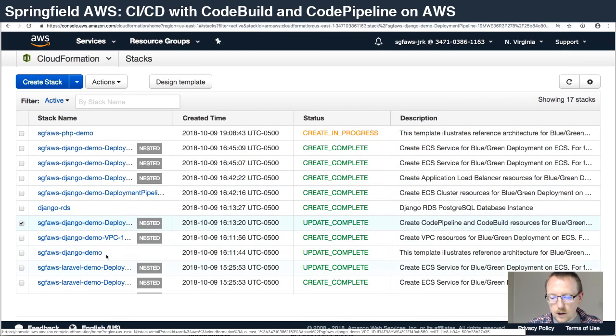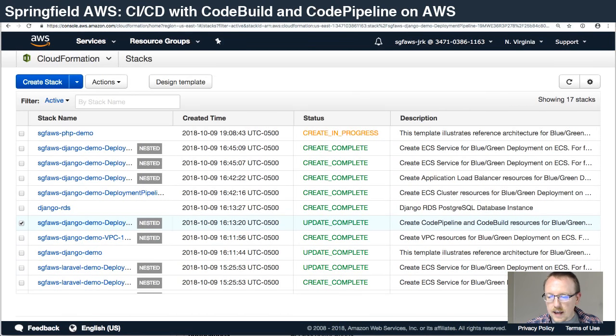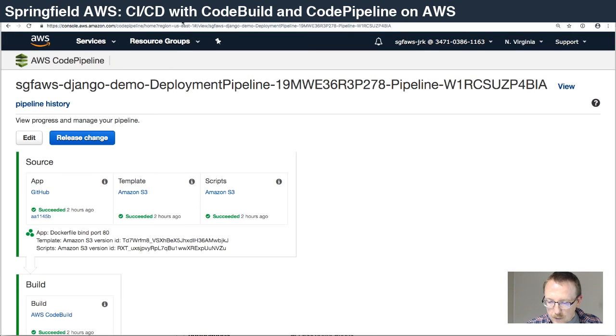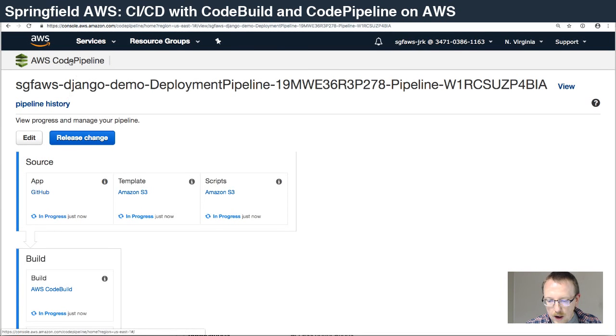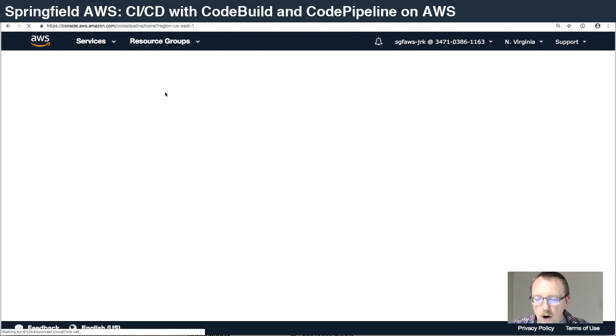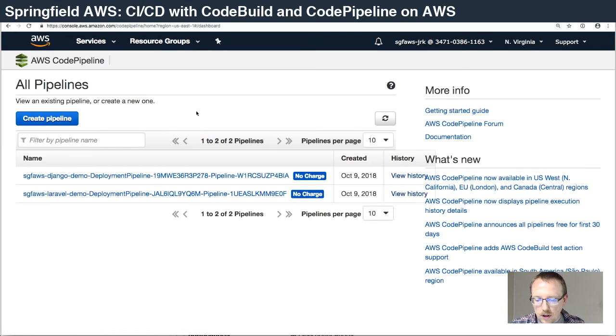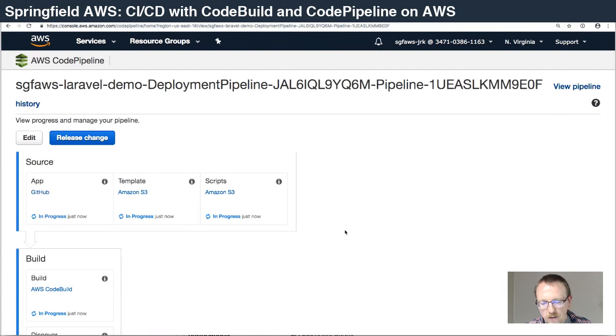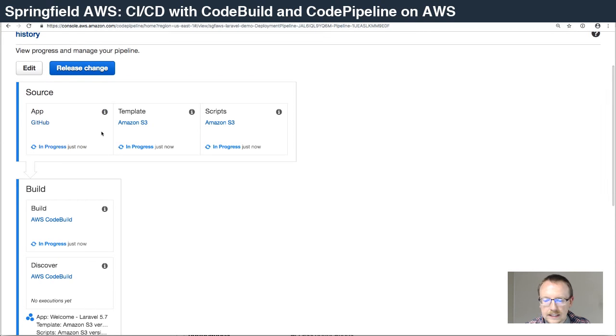When it's done, it's basically built out a pipeline that is monitoring for code. Let's see what that looks like. So I'm going to Services and CodePipeline. And in our case, we'll see three different pipelines. Well, it hasn't built out the third one yet. So we're seeing a Laravel pipeline and a Django pipeline, and I'm building out a generic PHP pipeline right now. So let's look at the Laravel pipeline. It's going to be very simple. All of these are going to be very similar.